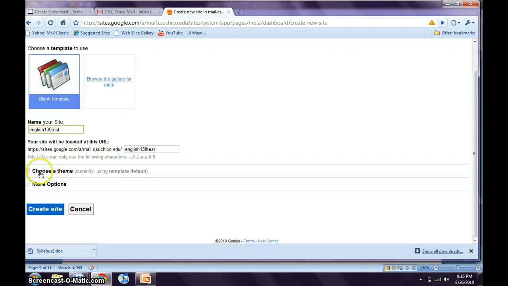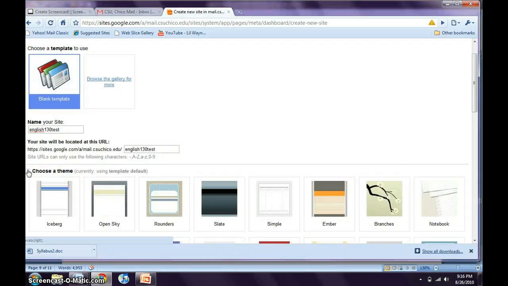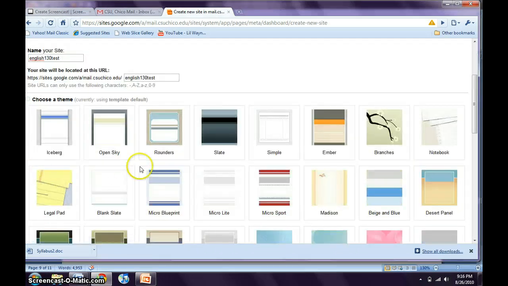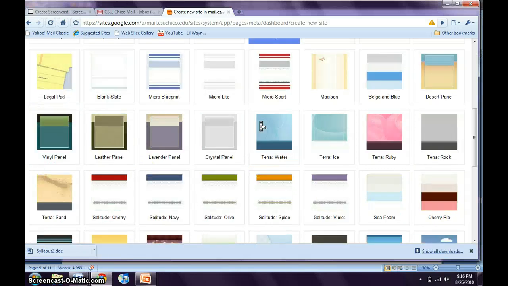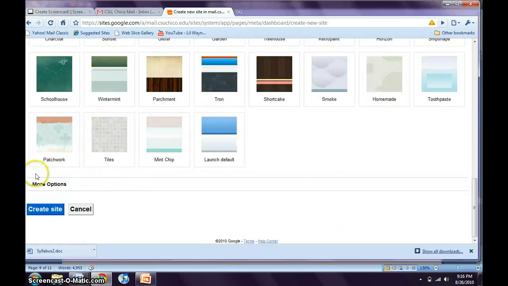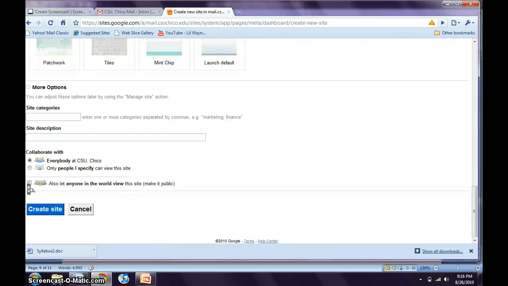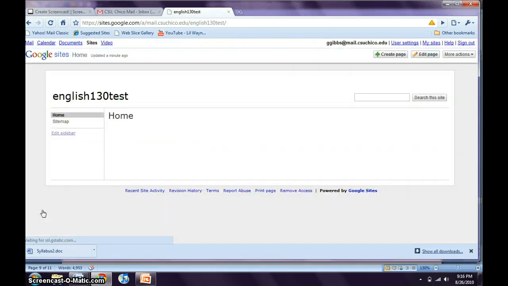And then from here, you get to choose a theme. And we'll just do something simple for this. And then there's more options that you can do just to play around with. So then we're going to create the site. Alright, from here, this is your new site. It's blank. There's nothing on it, so it needs you to add everything on there.